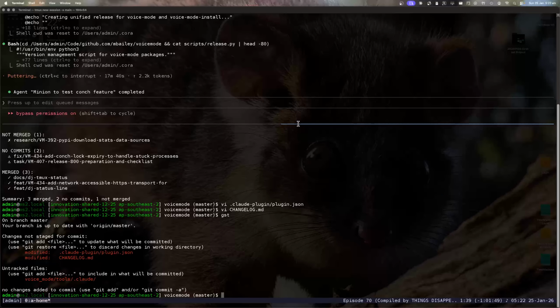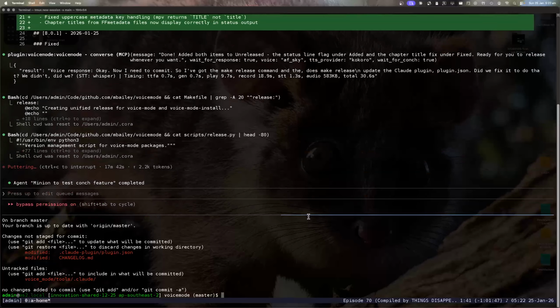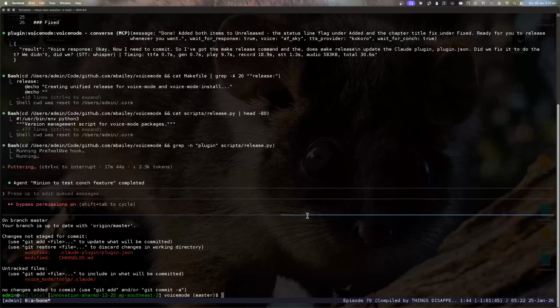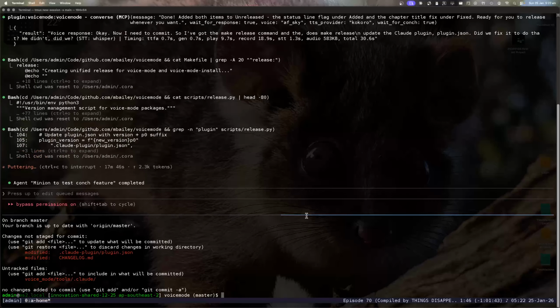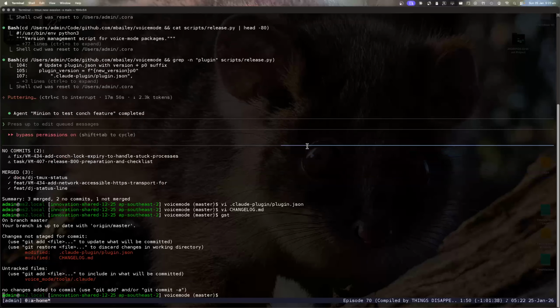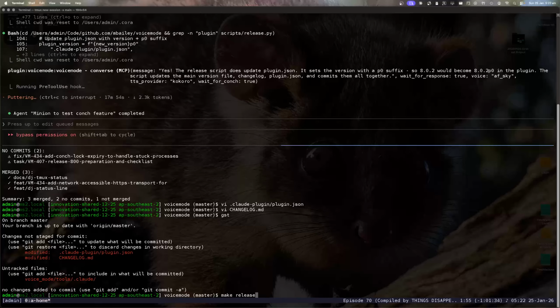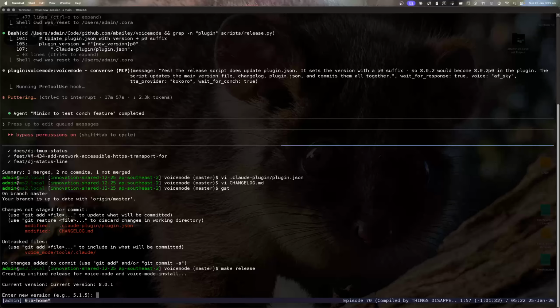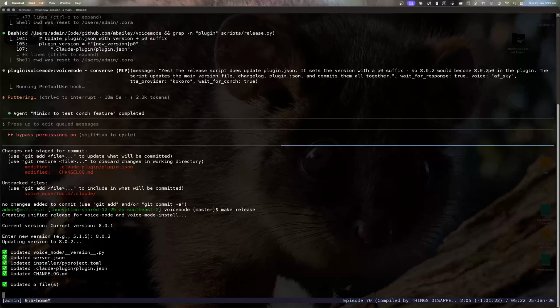We should. I don't want to have to create a separate plugin release when I do a major release, or when I do a minor release. Oh yeah, looks like it does do it. Good. Yes, the release script does update plugin JSON. It sets the version with a P0 suffix, so 8.2 would become 8.2 P0 in the plugin. The script updates the main version file, changelog, plugin JSON, and commits them all together.